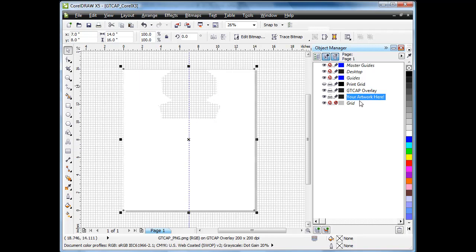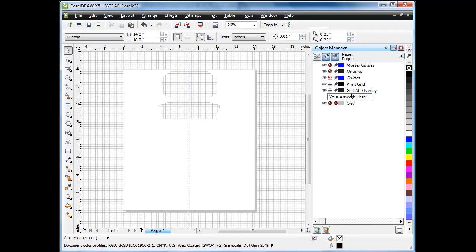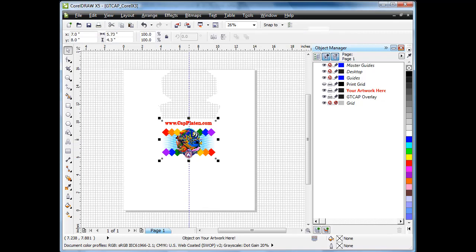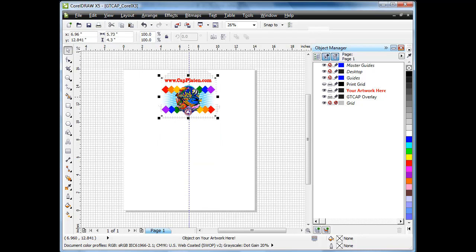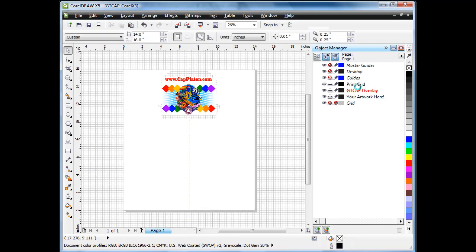If you would like to see your artwork above the overlay, you can also click on the layer side and just drag and drop your layer above the previous layer. It'll then make it easier to go ahead and grab your artwork and position it. The one thing that I do recommend after you position the artwork is to drag the overlay above it again, just to make sure that it's going to fall within the printable area.